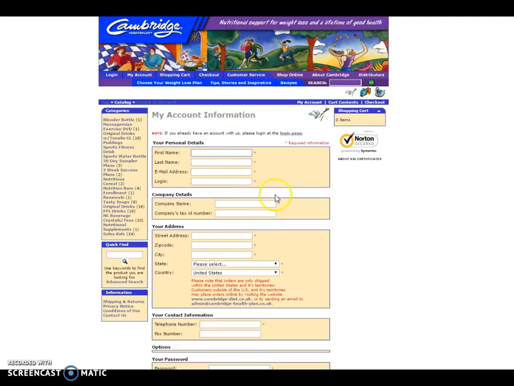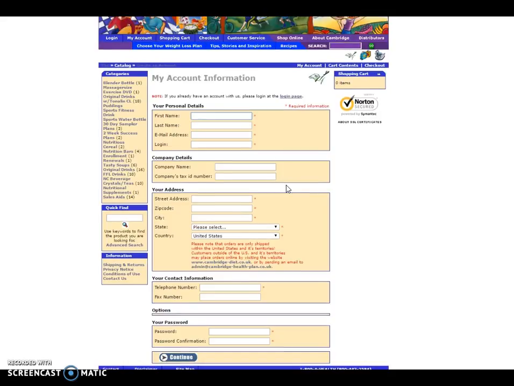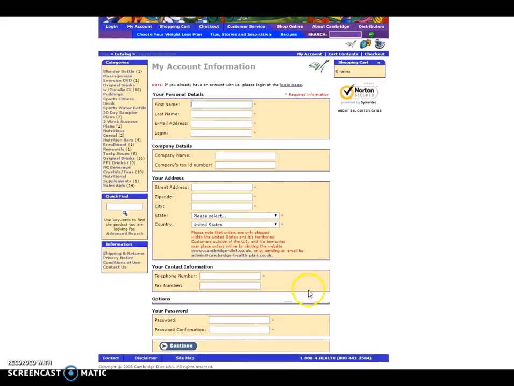Basically you fill in all your information: first name, last name, email, etc. Pretty self-explanatory. Let's just do a dummy one here, a test one. Test, test, test, test dot net, I guess. I just want to move through this to get you acquainted with how this works. So we're not going to do any company names, anything like that. And one test lane.